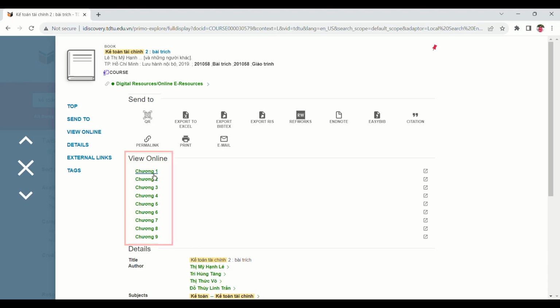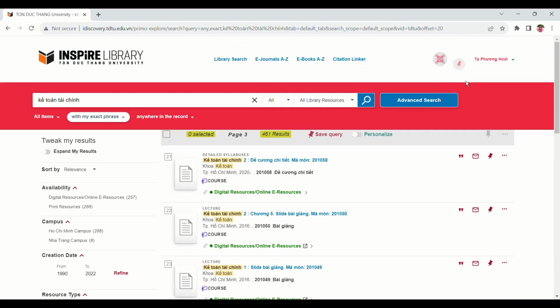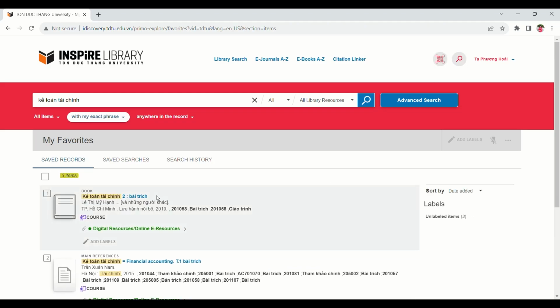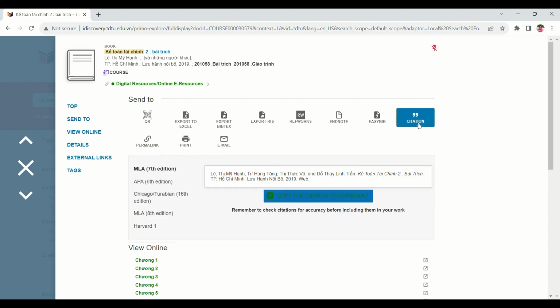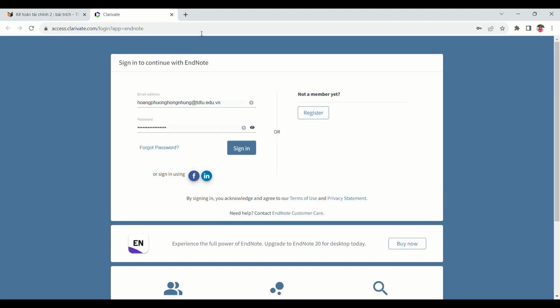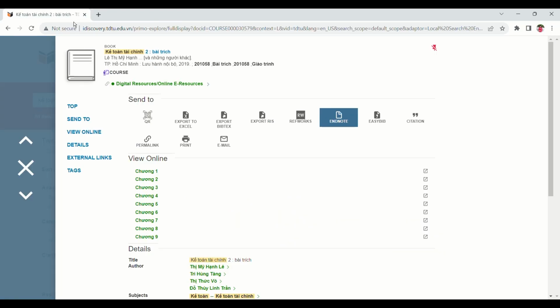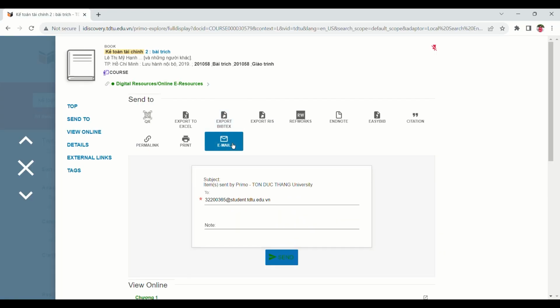section. You can use other functions in the Send to section, like selecting the Add Items button to save material information in the Saved Items. Get the link of the material by selecting Permalink. Get citation information in the Citation section. Upload citations to EndNote software. Send material information via email address.